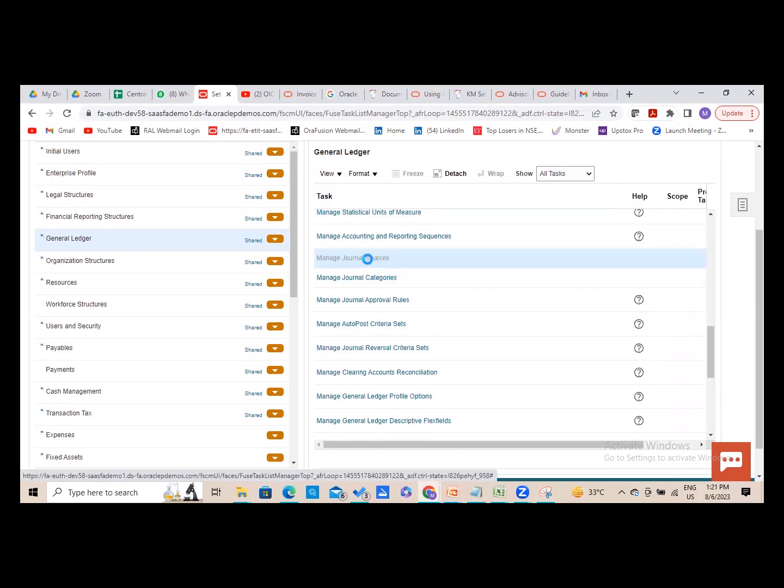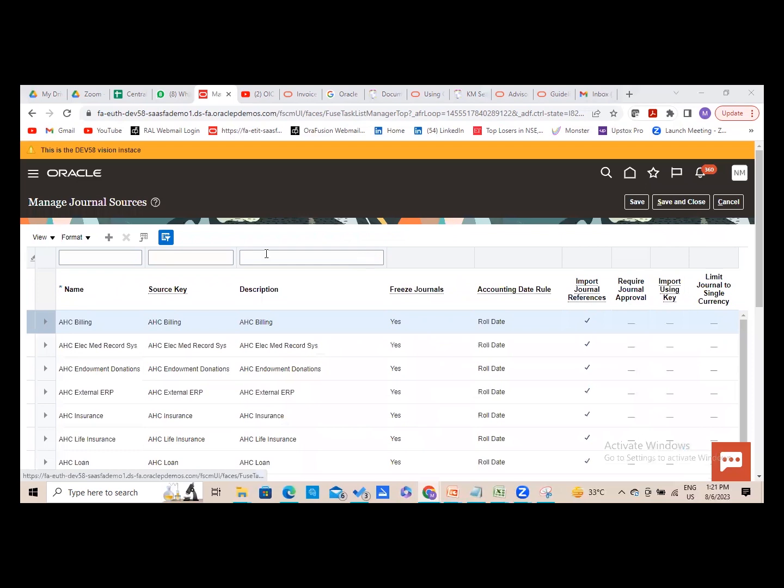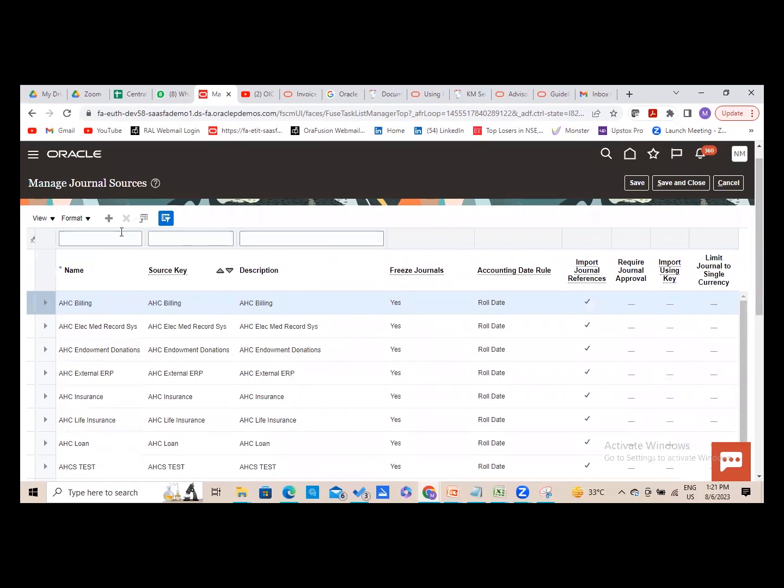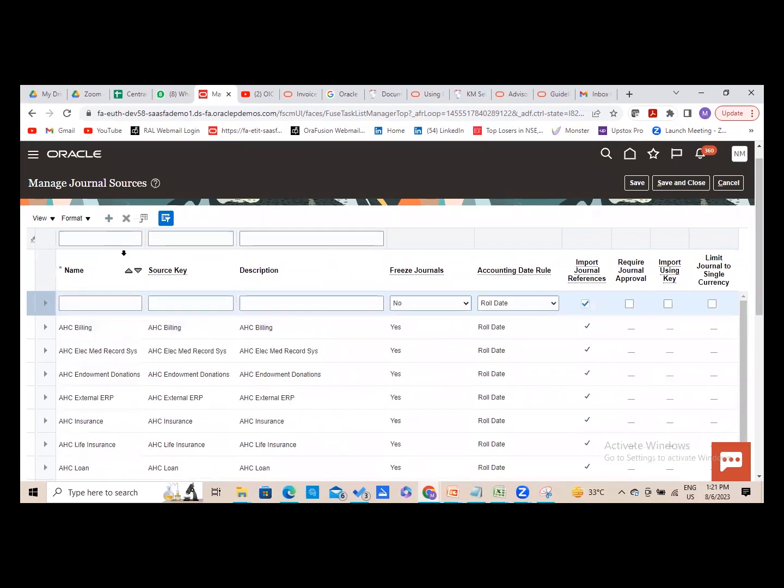Okay. So now there's a list of all the sources which are there in the system, and if we want, we can create a new one. Let's say if we create a RAL journals source.